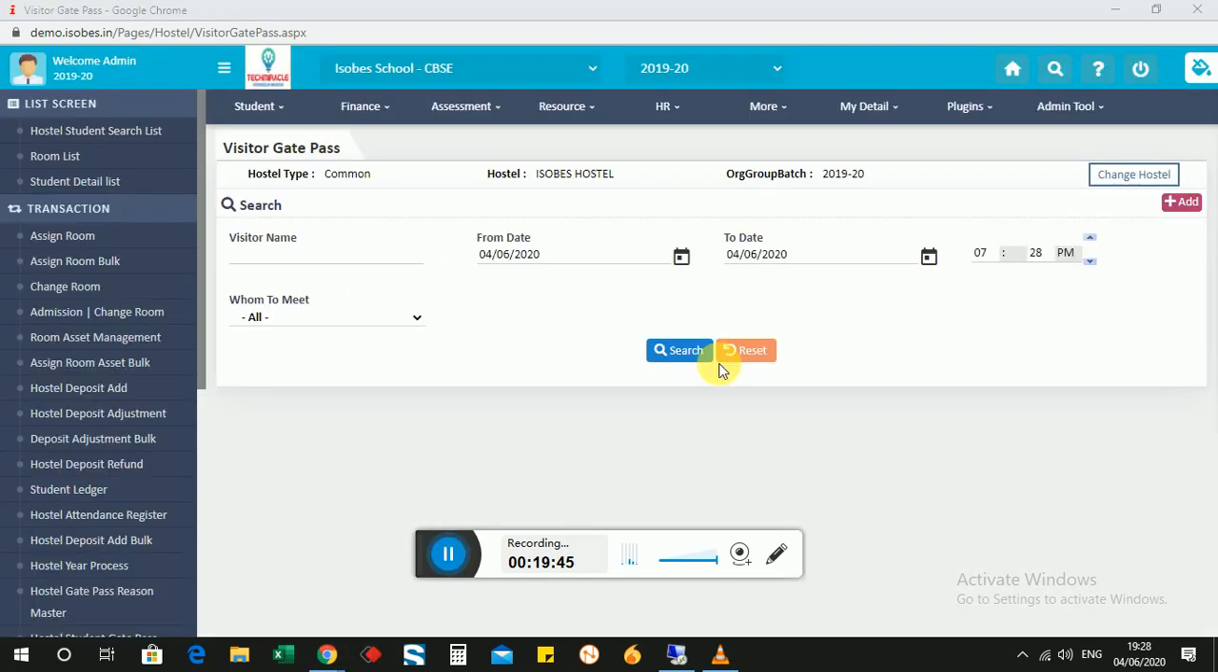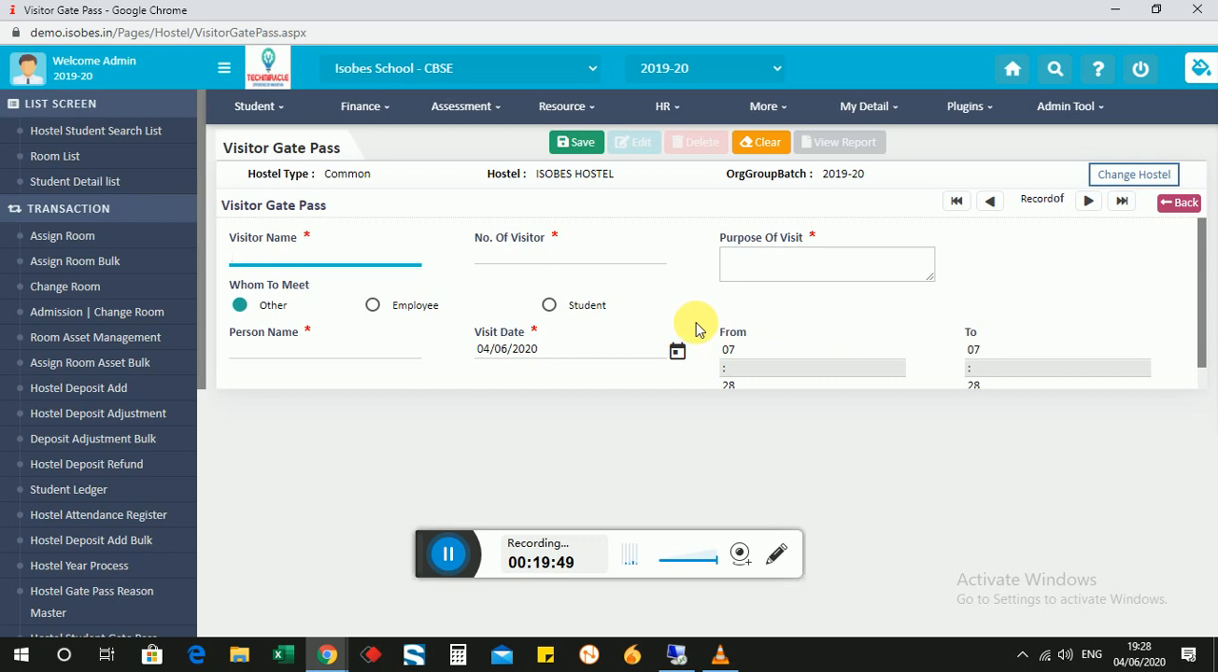The visitor's gate pass can be generated from here. We can add and generate the visitor's gate pass, visiting to the hostel, number of visitors visiting, purpose for the visit, others, employee, student, whom they want to visit. So that also we can store. The person's name and time also we can note down.